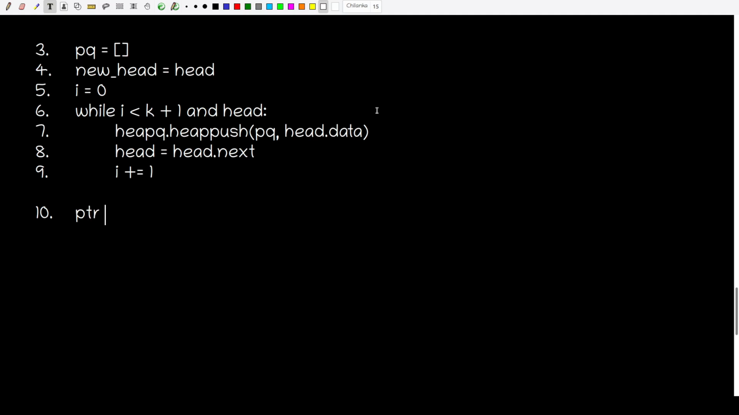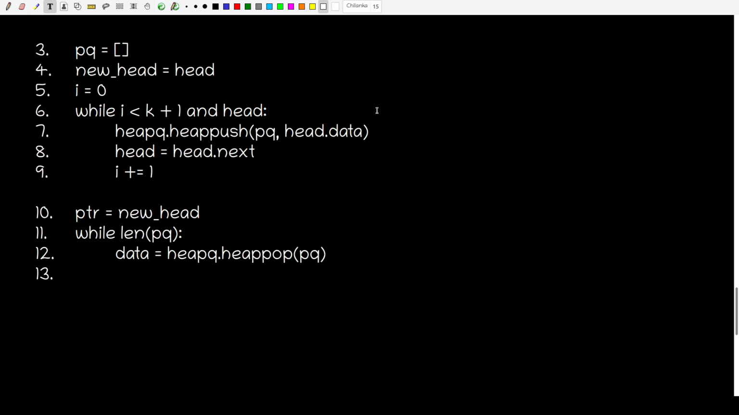So for that, let us take PTR equals to, and then let us iterate on the priority queue while the priority queue is not empty. And over here, let us pop an element from the priority queue. So data equals heapq.heappop, and then PTR dot data equals data. In this way, we have overwritten the content of a particular node. After overwriting the content of the node, let us update our PTR to the next node. So PTR equals PTR dot next, and let us push an element onto the priority queue.